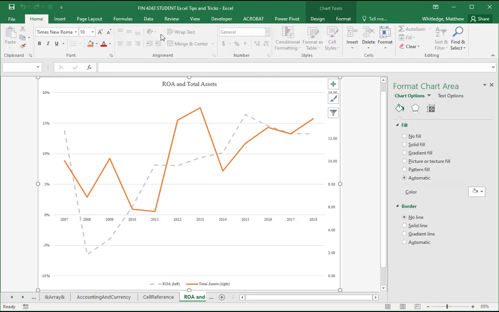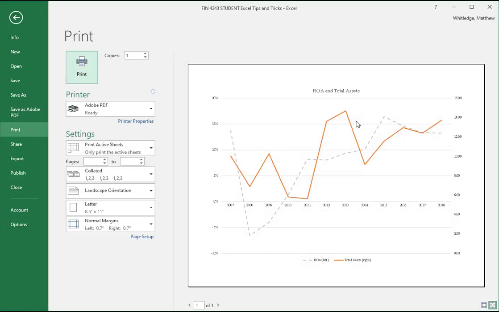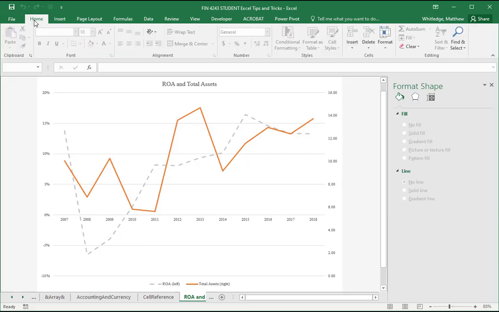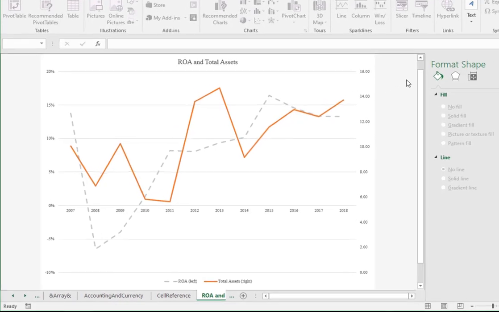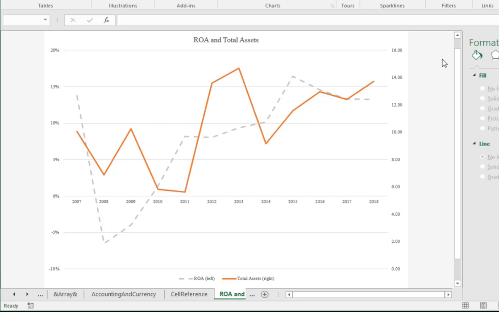And one of the advantages to having the chart as its own sheet, anytime I hit Control P, you can see that the chart prints as a full page. Before, we will remember that the print didn't cover the full page. Another advantage is that I could insert additional features into this chart. For example, if I went to the Insert tab and text, there may be things there that might be helpful to us. And now we have an Excel chart for ROA and total assets with consistent font, a secondary axis, chronological order, with two different types of lines in its own sheet that makes it easy to print.